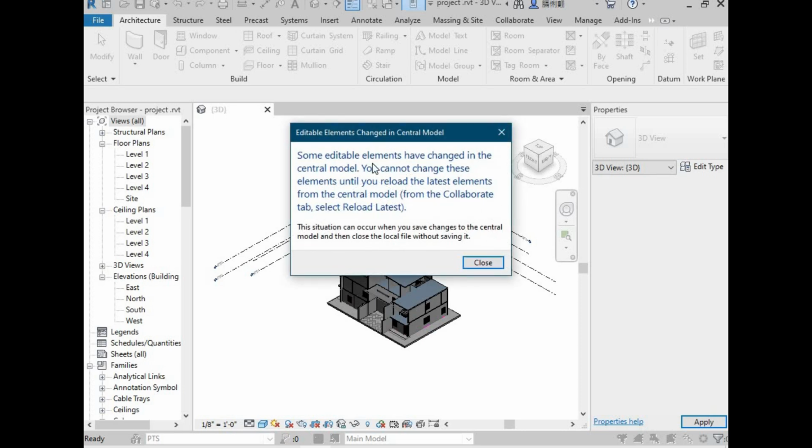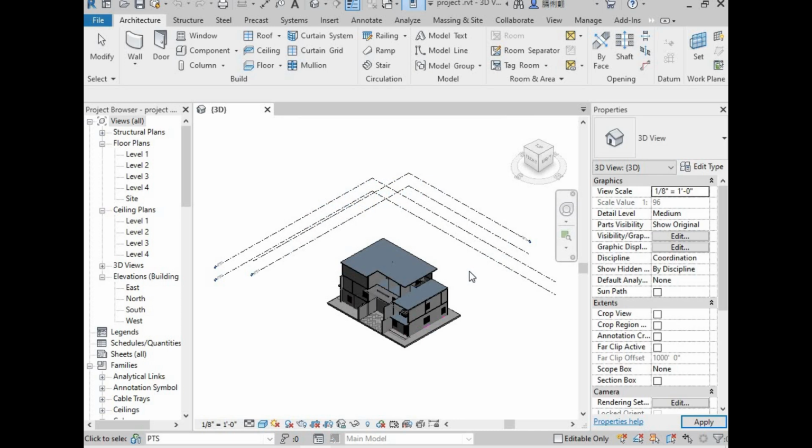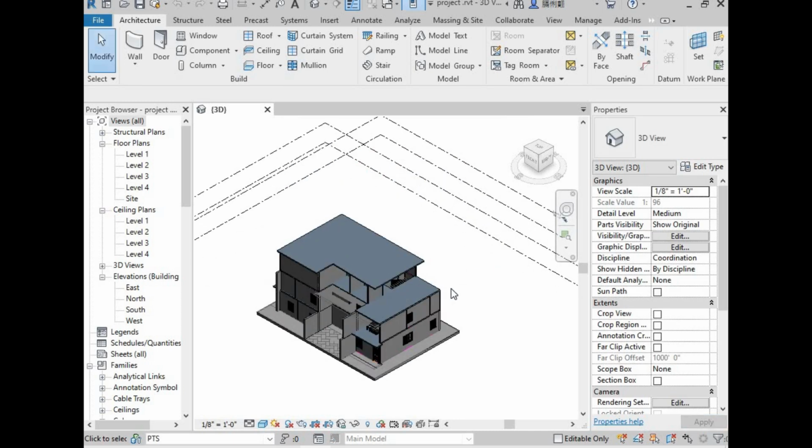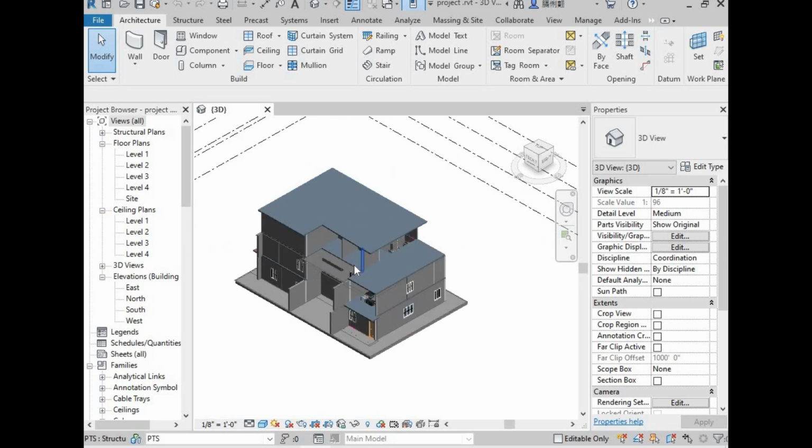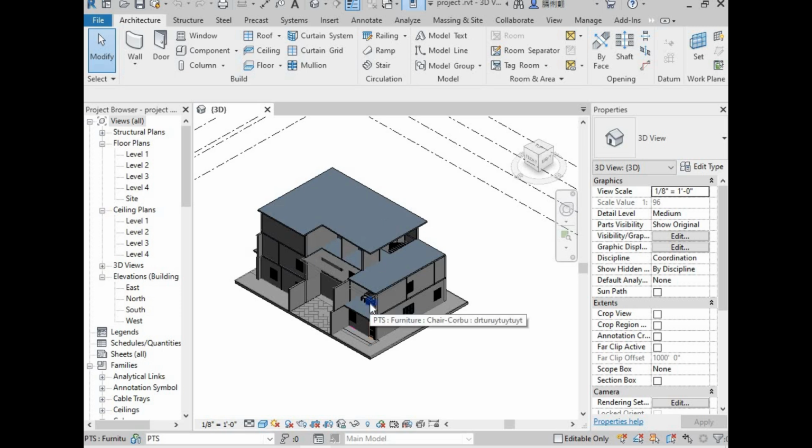Now it says that some editable elements have changed in the central model. You cannot change this element until you reload the latest element from the central model. So close. It gives a message to the file 2 project that some changes have been made, but you can't access those changes. That's the reason that in the file 2 project there are no changes, because this is a local file, not a centralized file.